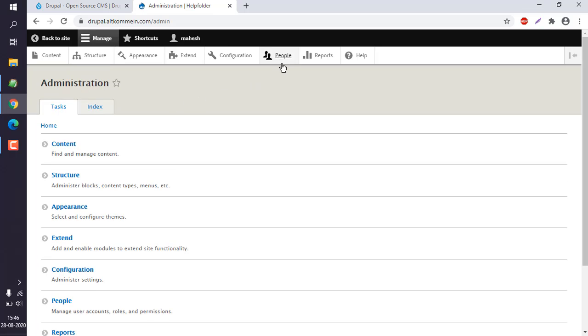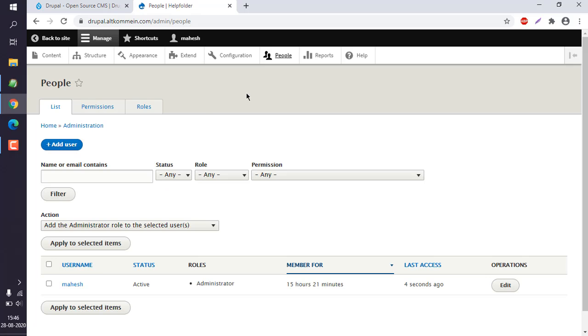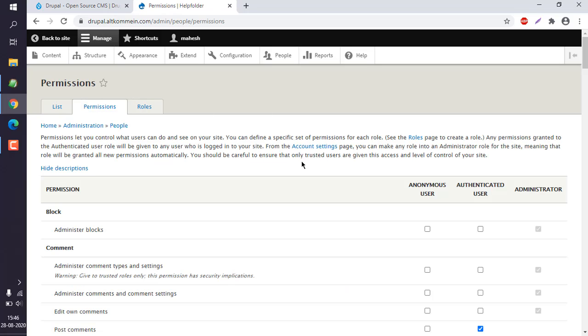Okay, so we go to people, then permissions tab. Okay, now here you can see option for anonymous user or unregistered user, then authenticated user and administrator. By default administrator get all the privileges, they can do every action on the website. Okay, you can add and remove certain actions for authenticated users like blocking and etc.